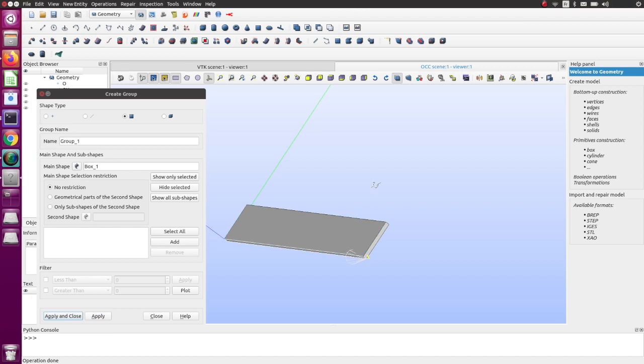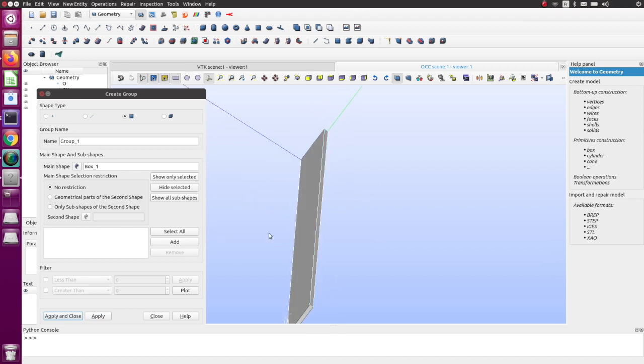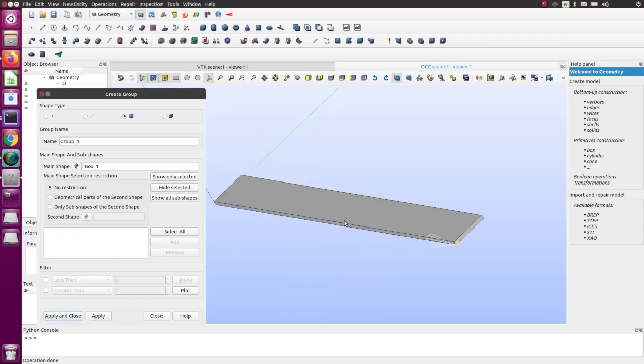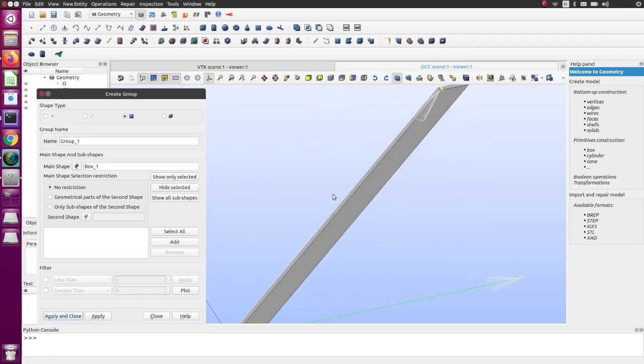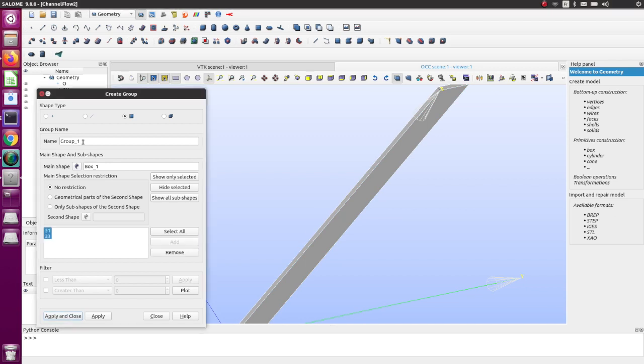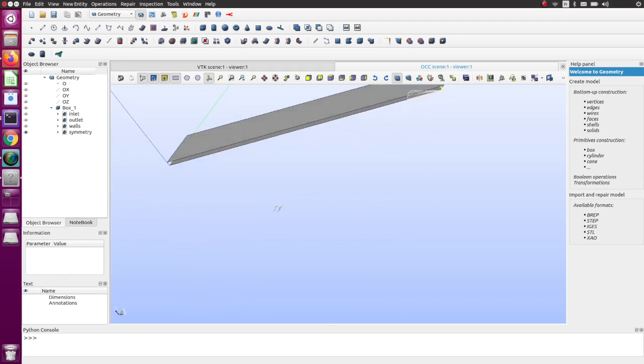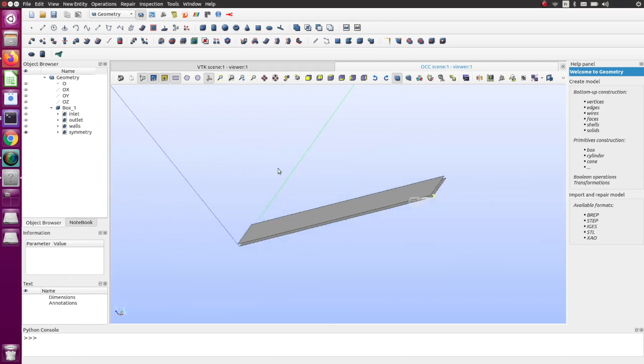Now let's select two walls here. So I'm pressing shift to select two surfaces at the same time. This will be the walls, and I have the top and the bottom surfaces. Those will be symmetry. Okay, apply and close.